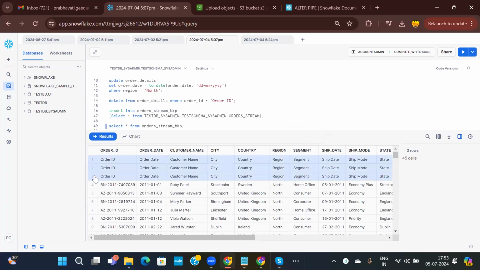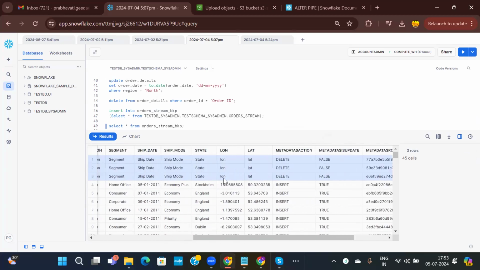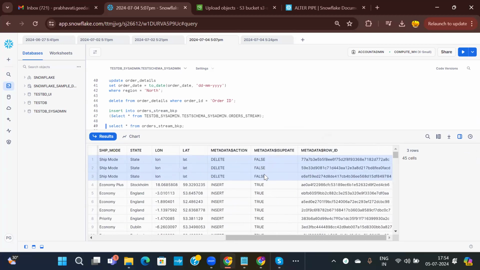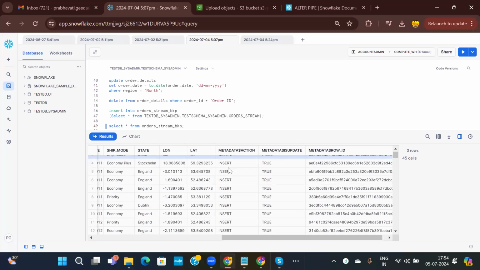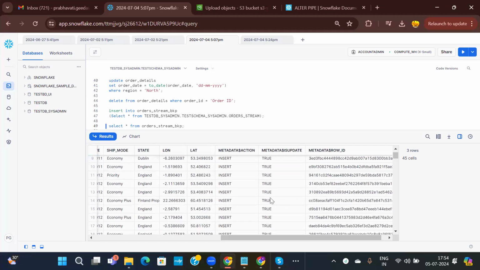These are the first 3 rows deleted. It says delete operation happened. Is it an update? No, this is not an update. It is actually a delete, so this is false. And after that, the update statement is considered as insert and delete. So it is insert, but is it update? Yes. That's why it is true.